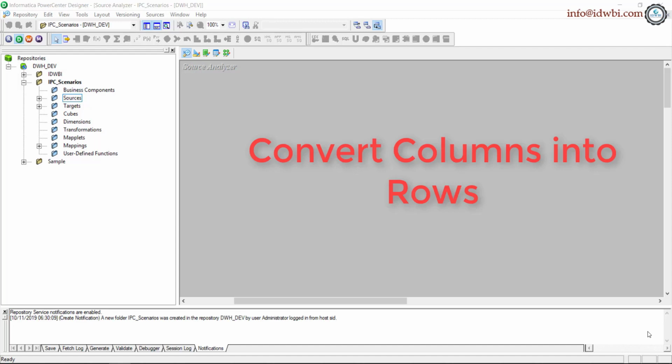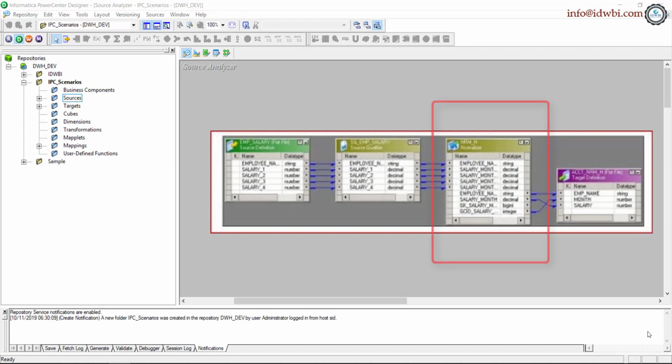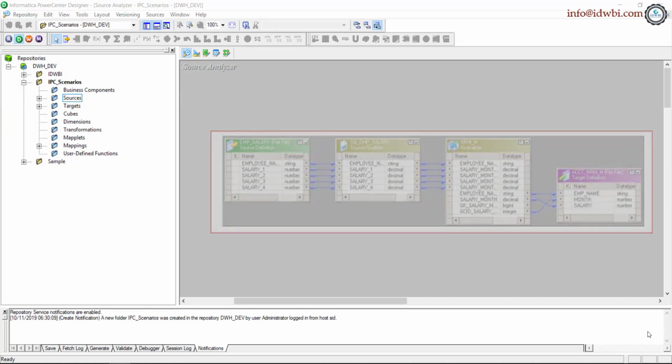There are multiple ways of achieving this, but if you have to directly answer it, you would say you would use the normalizer transformation. The moment you say that, you'd get another question. Can you tell me other ways of doing it? So let's see the different possible scenarios on how we convert columns into rows.